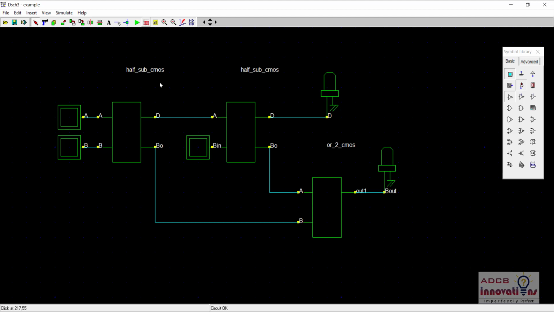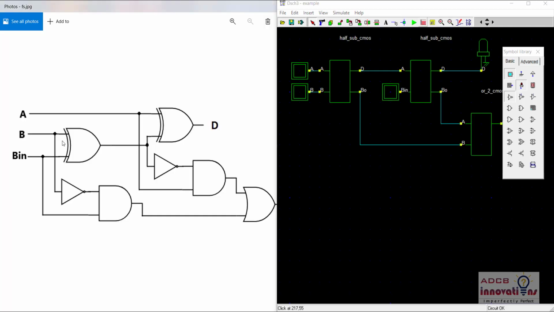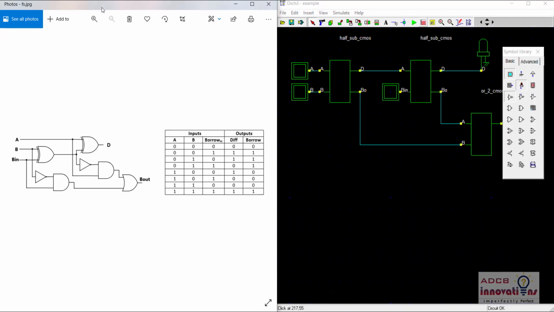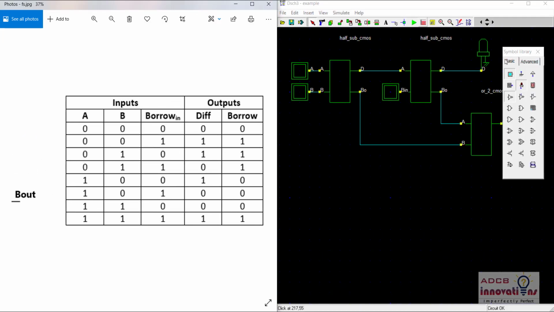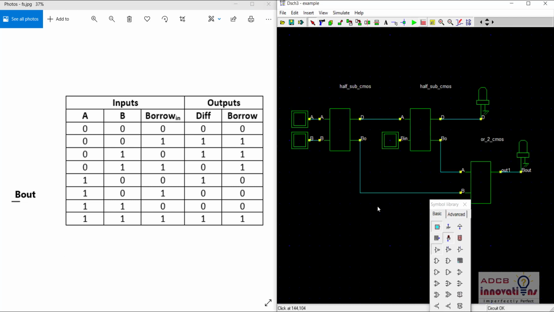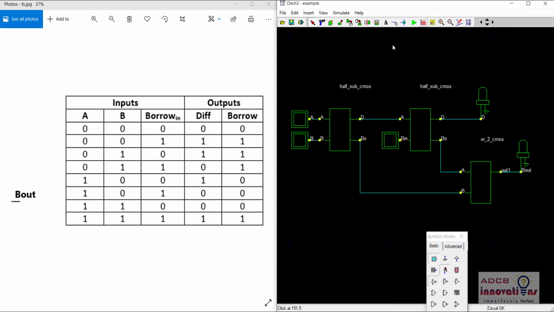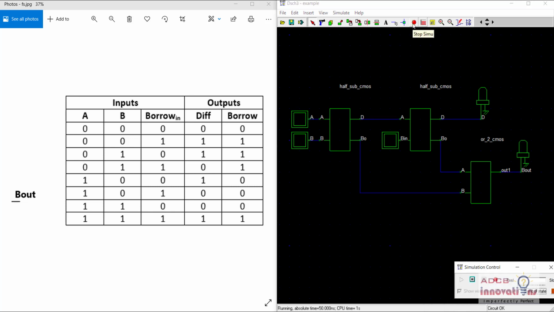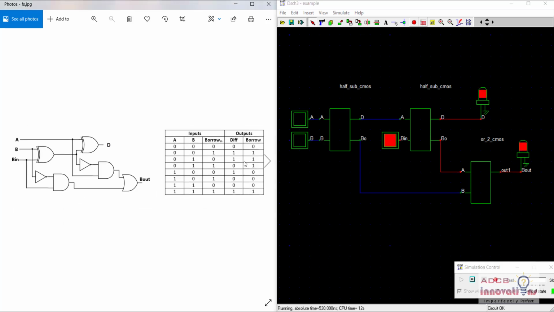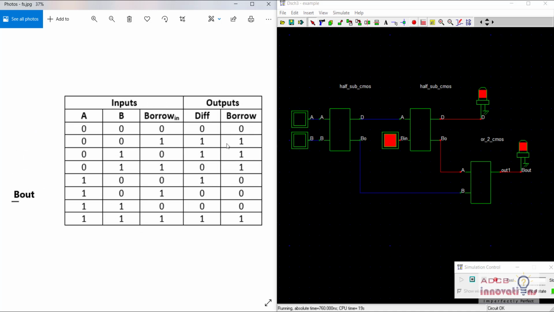Okay, so this is our full subtractor which we have developed using two half subtractors. Same way we have developed the full adder. So now let us verify if our schematic is correct or not. So we will again go case by case and will verify every case using this truth table. So let's run the simulation, and you can see when A, B and borrow in are 0, difference and borrow out are 0. Okay, when A and B are 0 and borrow in is 1, difference and borrow are 1. Okay, yeah, you can see difference and borrow are 1.